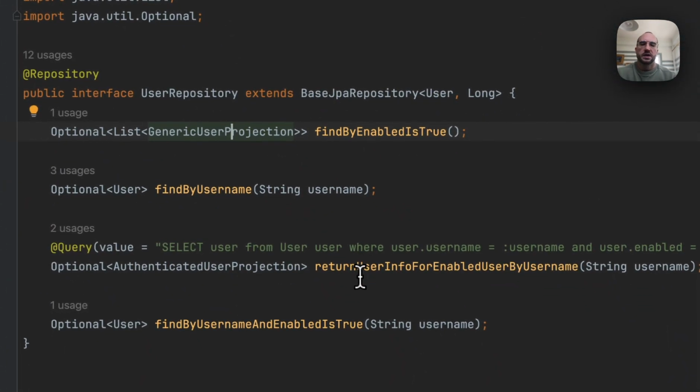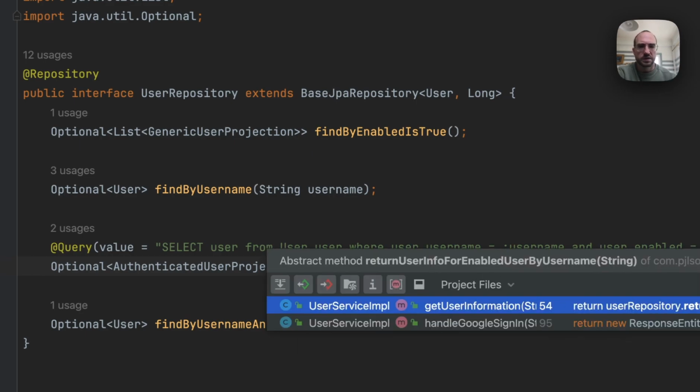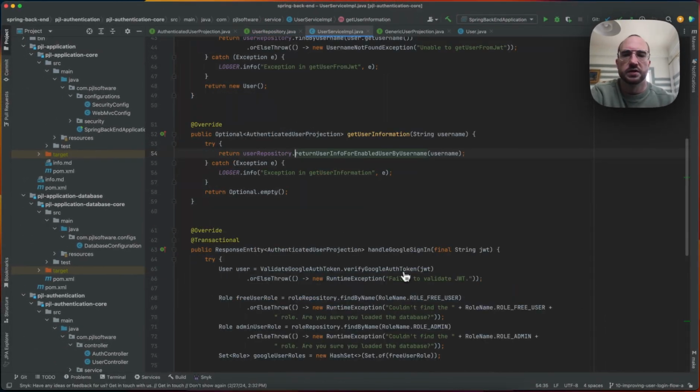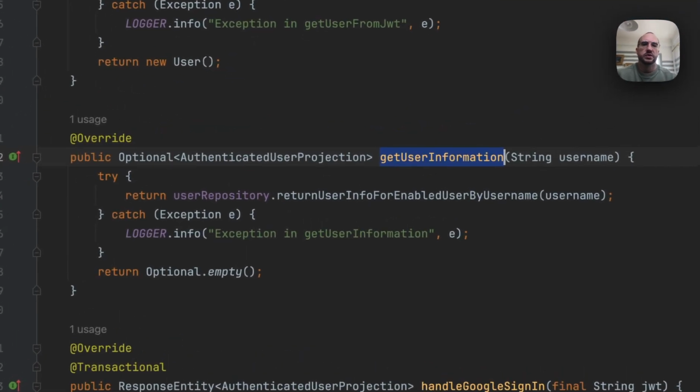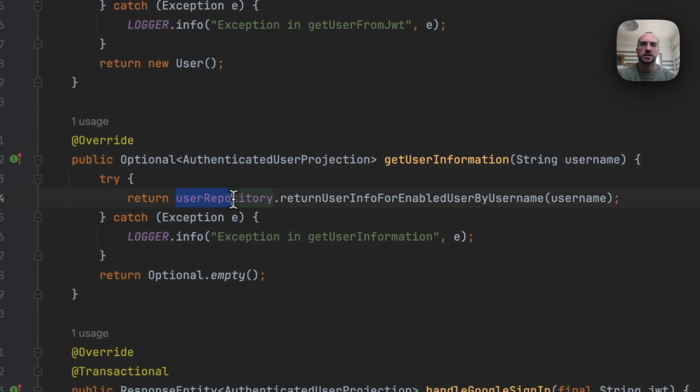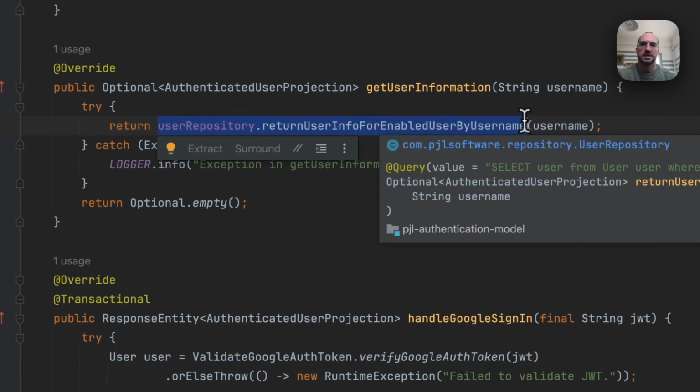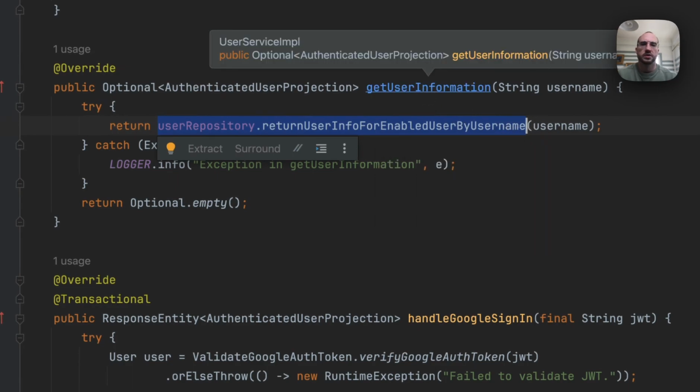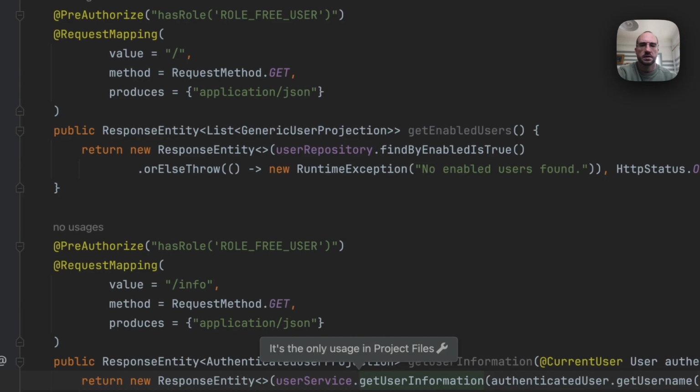Now, if you look at where we use return user information for enabled users by username, you can see we use it in the user service impl in a couple of places. So we have a get user information where we pass in the string username, and we simply just return the query that we just had here. So you can see where we are using this? You're using it in a new user info controller that we have.